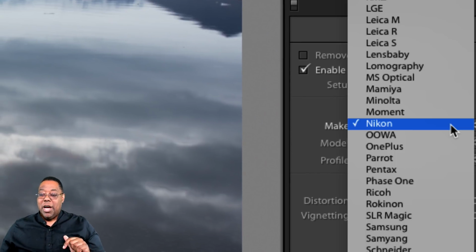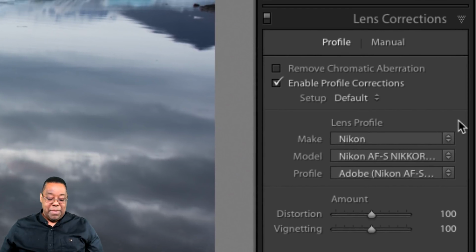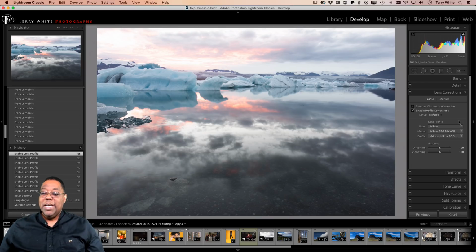So I could say, oh, I know what lens or camera shot this, and I could go and pick the lens and camera that shot this, and we are constantly updating this list. So every time there's a Camera Raw update or a Lightroom update, we're typically adding the newest cameras. We're adding the newest cameras and lenses all the time. So we know cameras and lenses come out all the time, and we're always updating those.